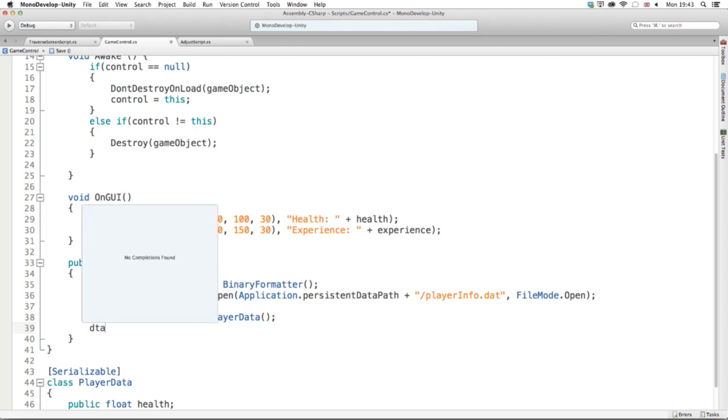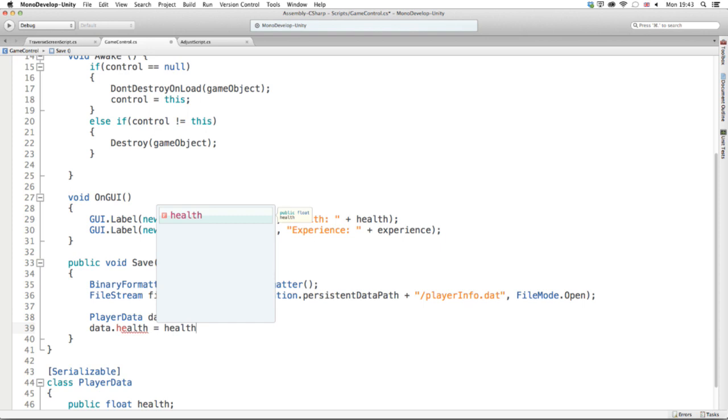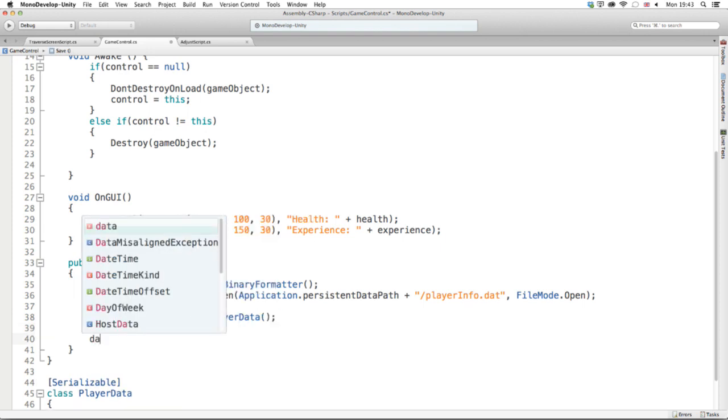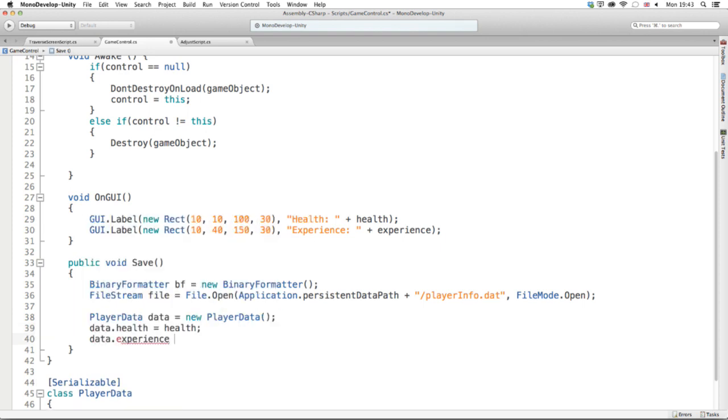So what I'm going to do is say data.health equals my local health, and data.experience equals my local experience. Oh, I almost typed local experience. So we're basically just taking the data from our game control and putting it in this container. And then all we need to do is write that container to a file.